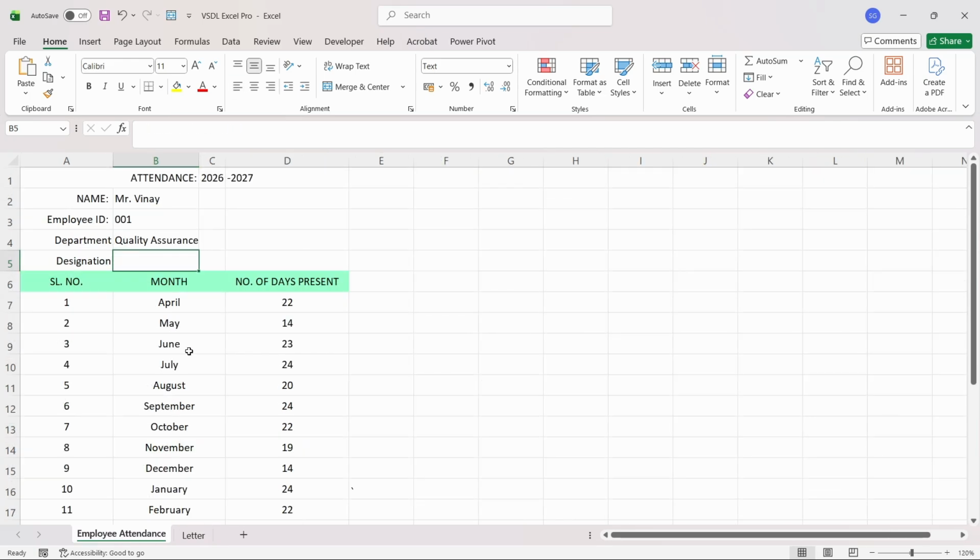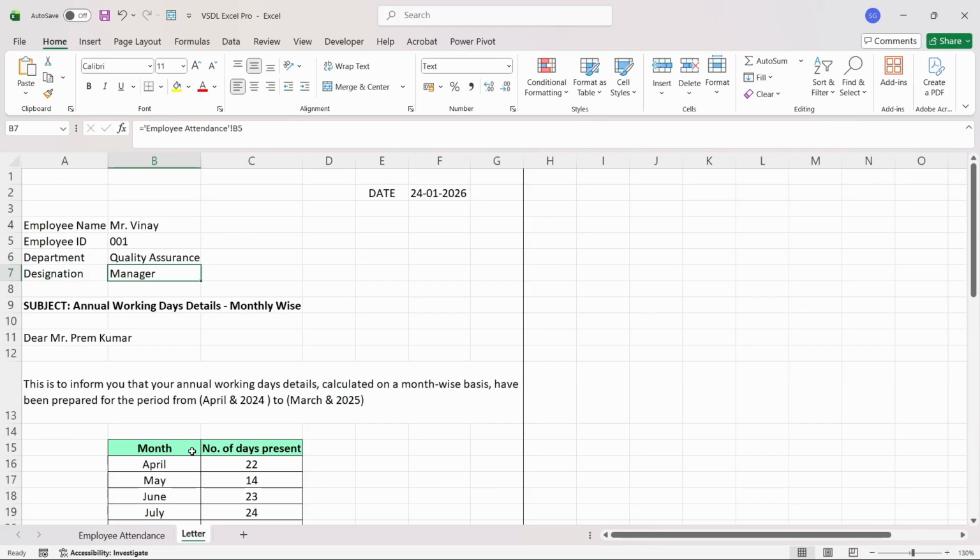So when you change the data in the main sheet, this is your master sheet for the data. If you enter the data here, the same will appear wherever you have applied the formula. Just here I'm updating. Right. Now the letter is made for the particular employee, but again the name we have to type here.